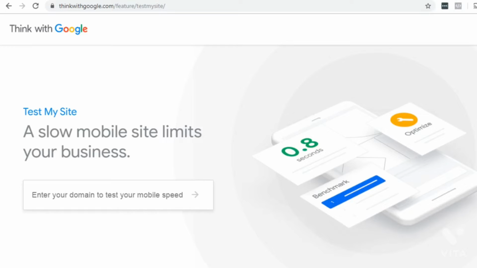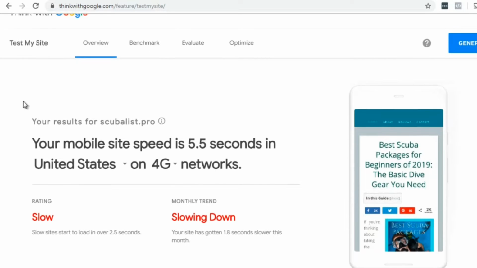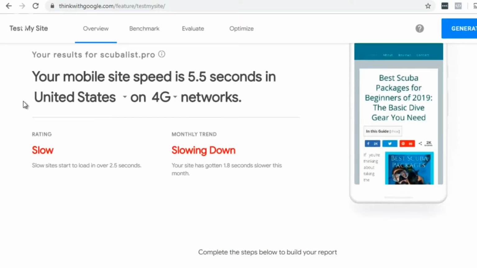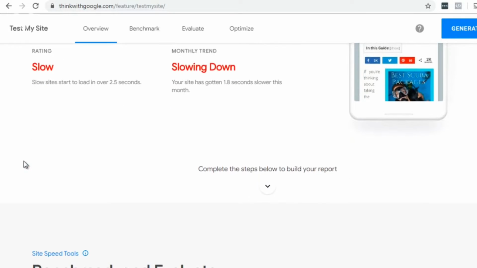And of course, if you go to thinkwithgoogle.com, you can also enter that domain here. Okay, it says your mobile site speed is about 5.5 seconds in the United States on 4G. So 4G is fairly fast. So the rating that Google gives it is slow. And it says monthly trends slowing down.